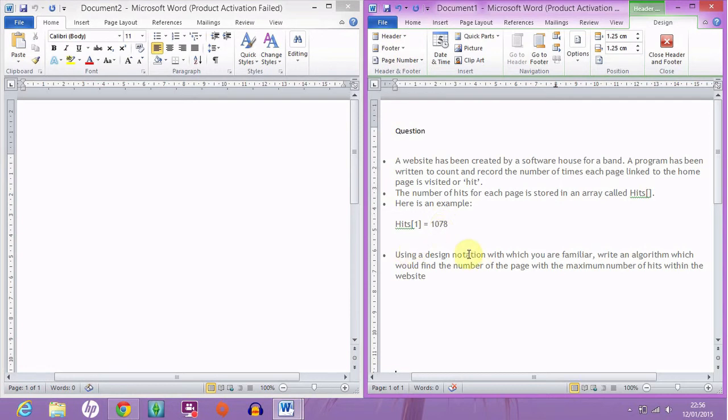Using a program notation with which you are familiar, write an algorithm which would find the number of the page with the maximum number of hits within the website. Now this is clearly a find max because it's dead obvious. It's telling you need to find the maximum number of hits within the website. We've only got one array to look through. We're looking through the hits array. So we need to start with our find max.